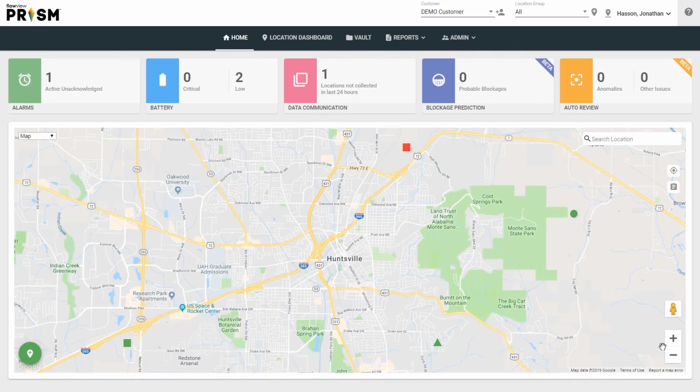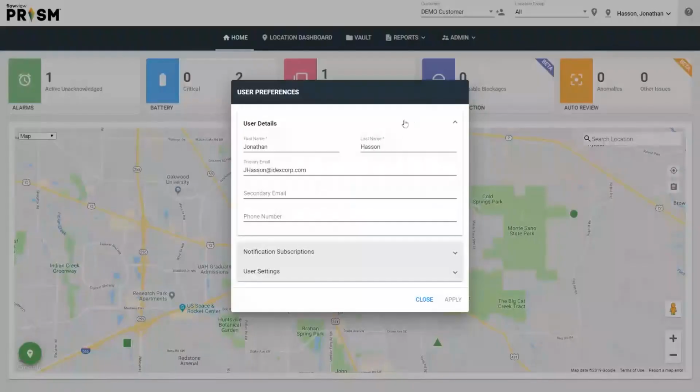Another new feature is the ability to set up SMS text alarms as well as the traditional HTML email alarm notifications within Prism. To do this, you would click on your username, go to User Preferences, and add an email address for each user. Note, if you enter a secondary email address, then the alarm notifications will be sent directly to the secondary email, not the primary email.